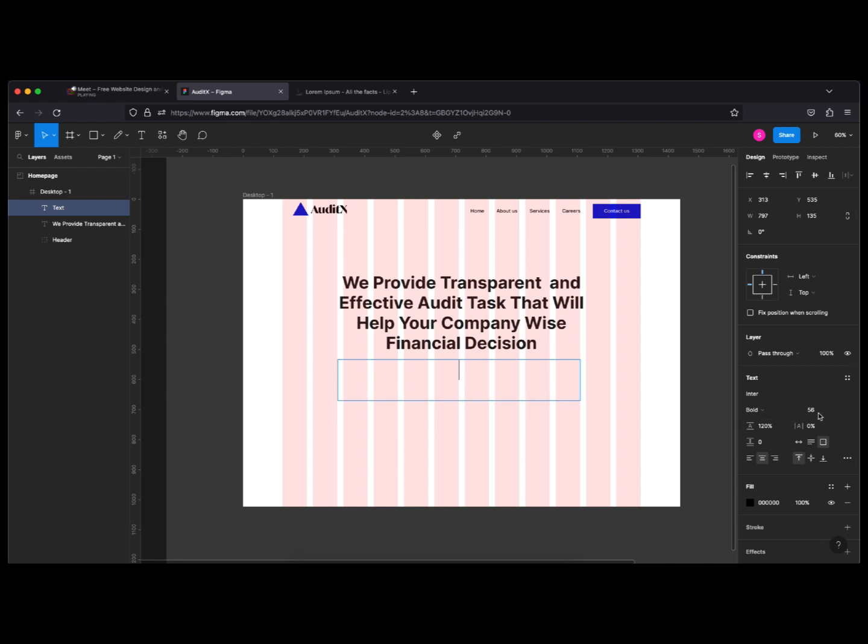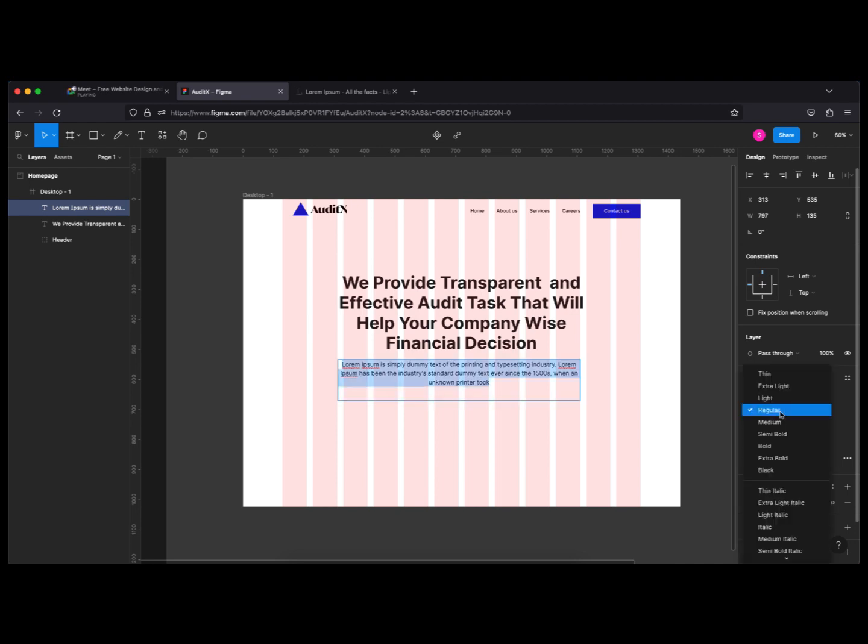So we need to change it to our base font or body font, which is 16, and we also need to adjust the line height to 150%. And we change it from bold to regular. So let's paste it. Ctrl C. Regular may not work. Well, let's increase the font size to like 20. And let's make use of medium.